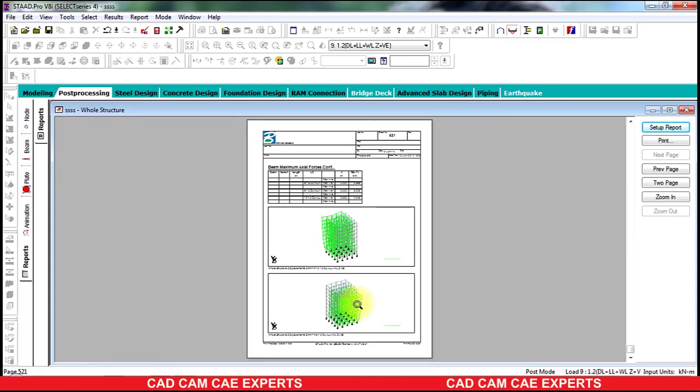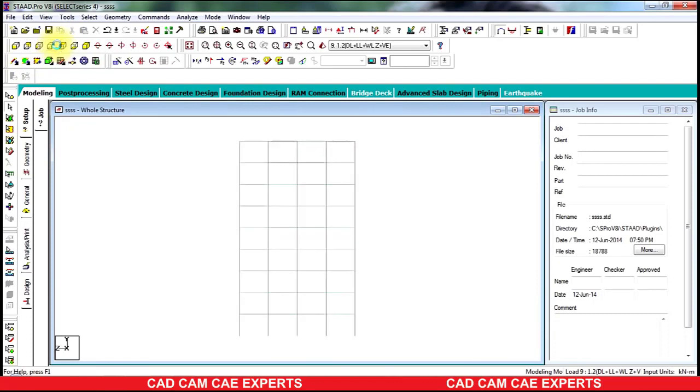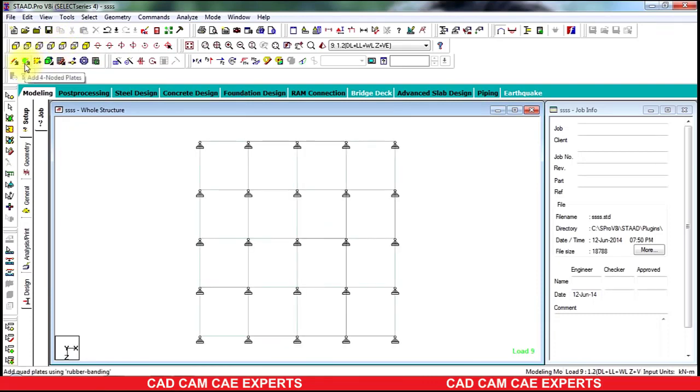So in this session we learnt the design of an RCC building, including slab element. You can even create a plate by selecting add 4 node plate, and you need to select the 4 nodes like this in all these 4 nodes.